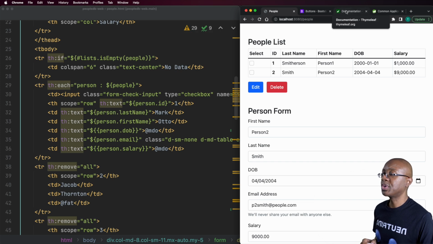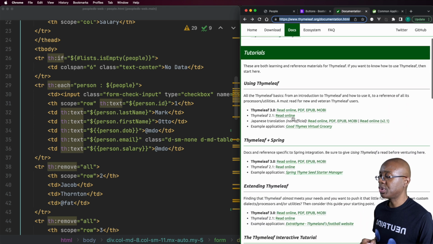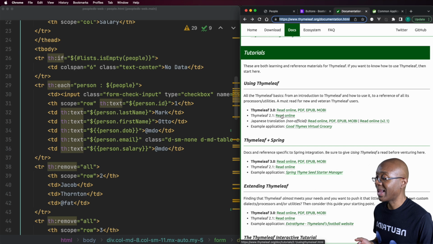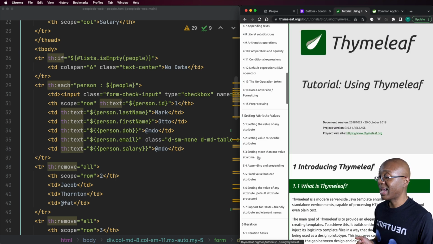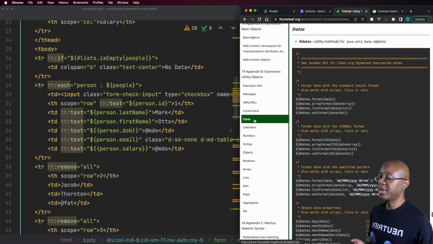So we'll jump back over to the Thymeleaf documentation here, and we will go to the generic documentation, not the one for Spring, because what we're about to do now with formatting a date has nothing specifically to do with Spring right now. All right, so we'll jump into their generic documentation, and then down here at the very bottom where they've got all their methods and functions and stuff, we'll go down here to dates. So I'm in the Appendix B, Expression Utility Objects, and we'll go down here to dates.